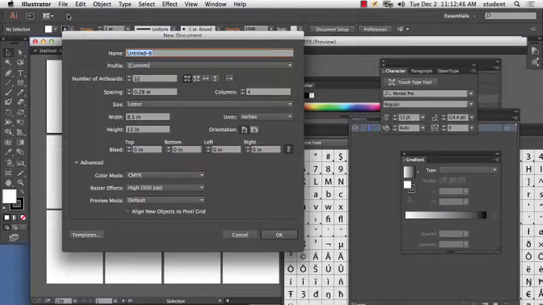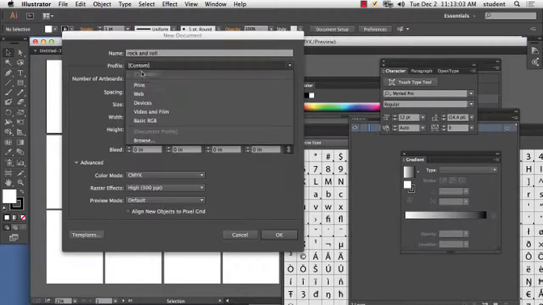So under new, inside of Illustrator, of course you have the name of the file, whatever it is. And then you have a profile if you want. These are pre-made templates that you can have inside there. Of course, we got our print, our web. We already covered some of these. Of course, these are the common print sizes.